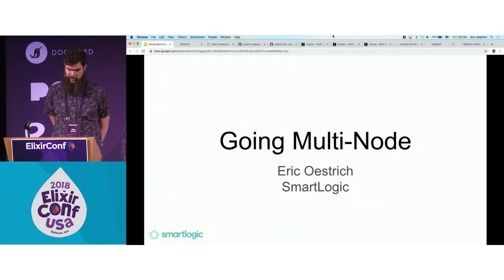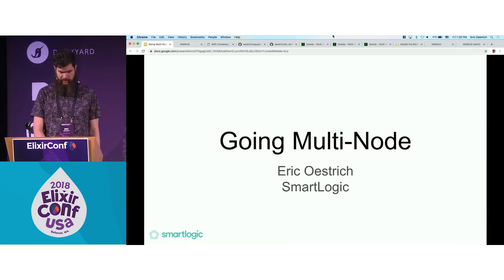This is going multi-node. So let's get started.